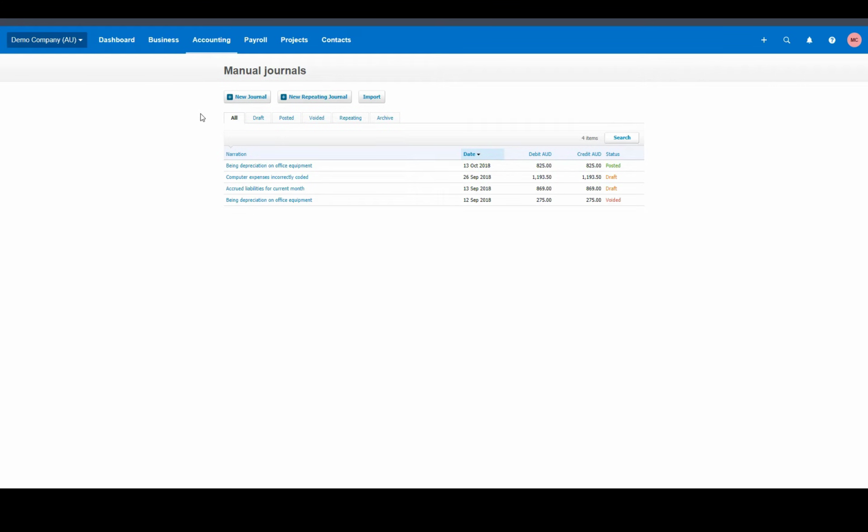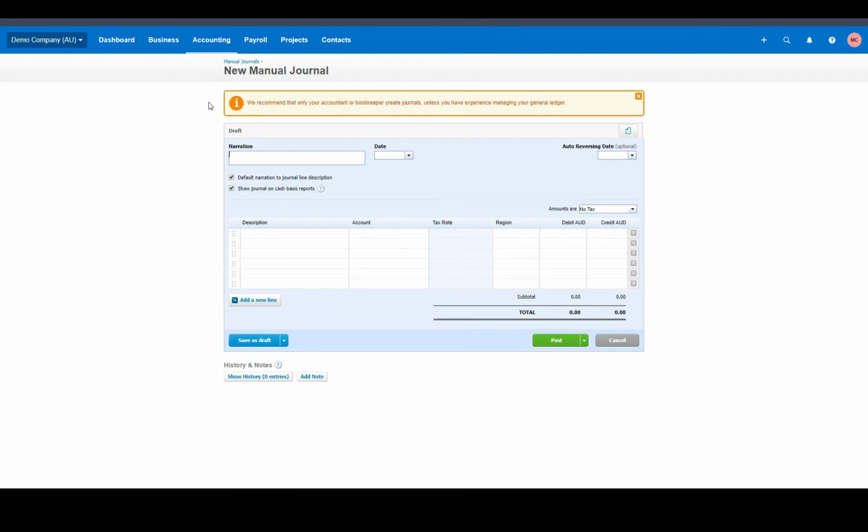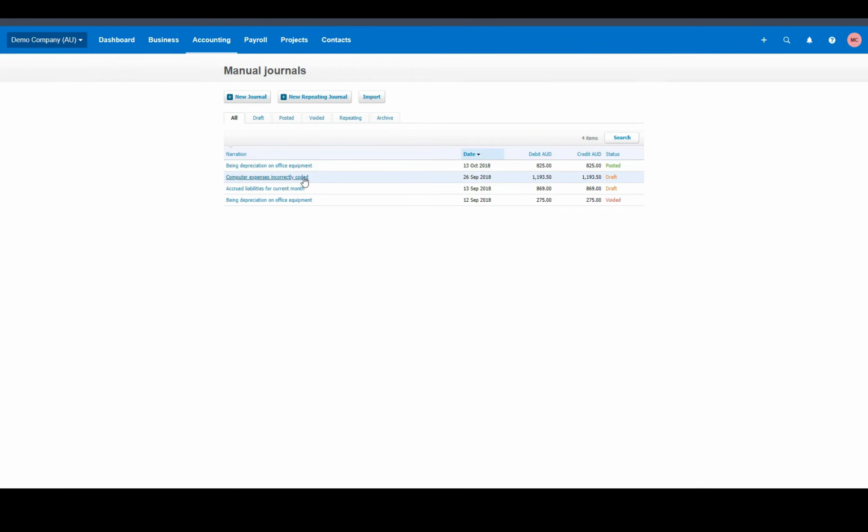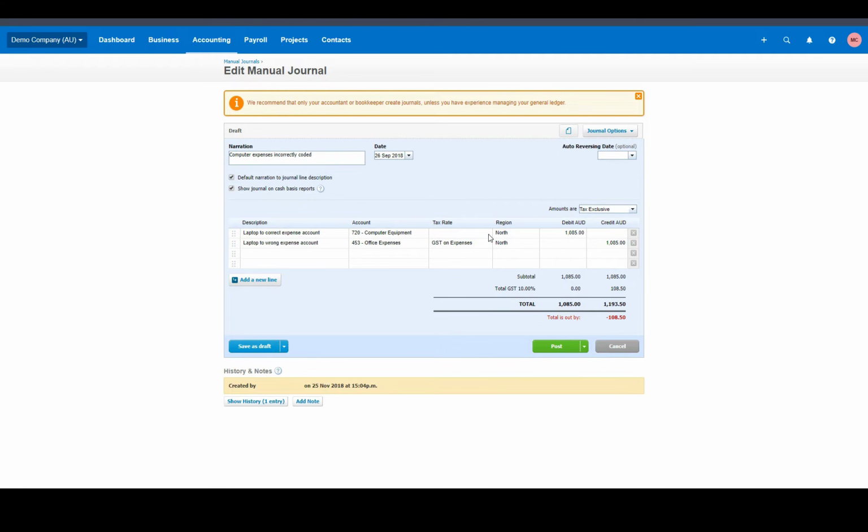So if you want to create a new journal, you just click on the new journal button, and Xero always gives you a message recommending that an accountant or a bookkeeper create journals unless you have experience managing a general ledger. And then you can simply go ahead and create the journal down here. Xero will tell you if it doesn't balance. So if we go back out here and have a look at some of the draft journals, I believe this one here doesn't balance. It's $108 out because of the GST. So you won't be able to post that one until it balances.